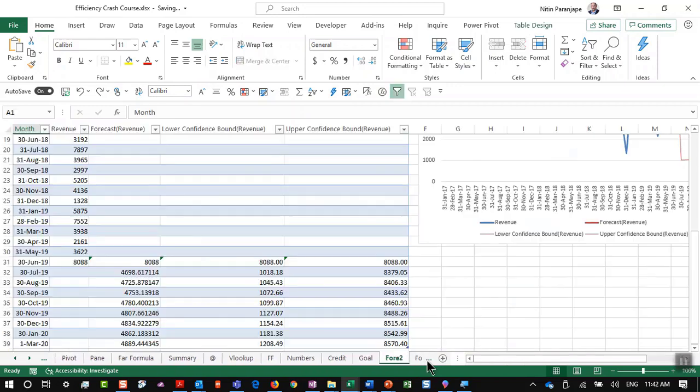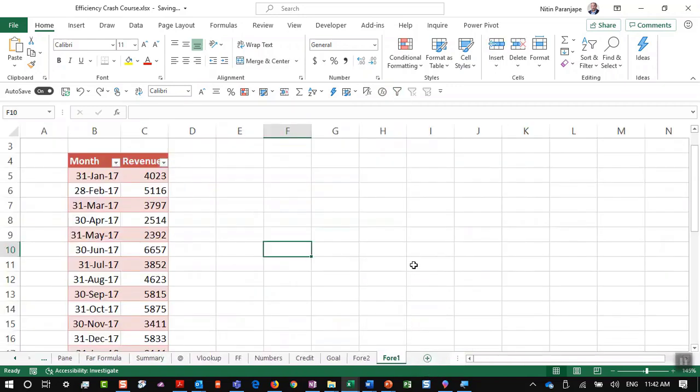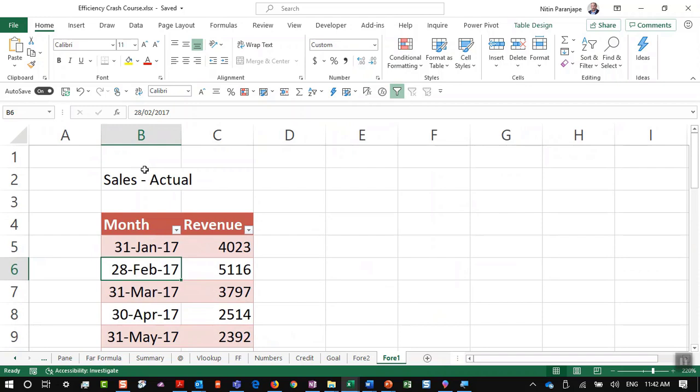Those of you who understand statistics know you need linear regression, you need exponential smoothing, you first need to understand whether there is seasonality or not, you need to understand the equation, slope, intercept, R square. Too much. So what do you do? Minimum for forecasting, you need one column containing time, and the time slot should be uniform.